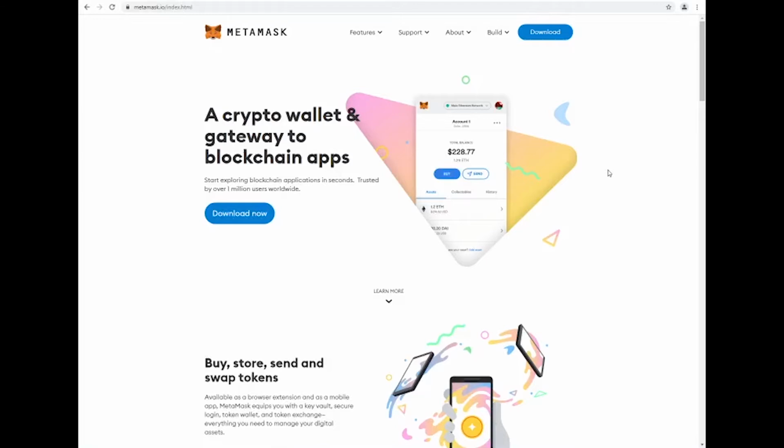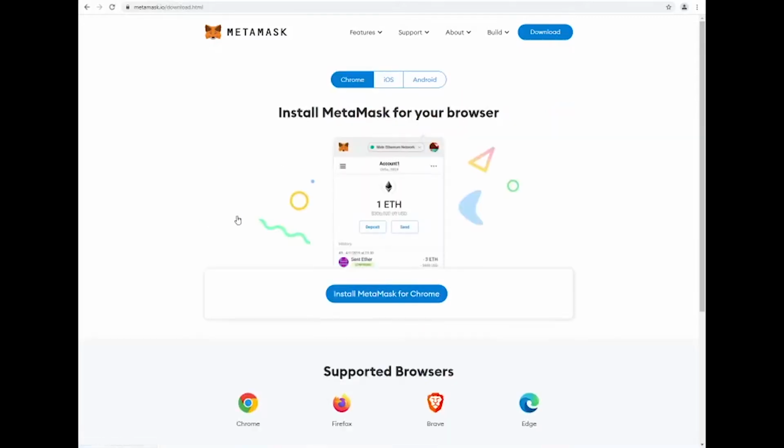Once you find your favorite blue button that says download, you can go ahead and click it. You can do that either in the top right corner or, for example, in the first paragraph. Let's go ahead and do that. Once we click that, MetaMask will recognize that we are using Google Chrome for this video and will offer to install the MetaMask extension for Google Chrome. However, MetaMask supports Chrome, Firefox, Brave, and Microsoft Edge as well. So we're just gonna click Install MetaMask for Chrome.